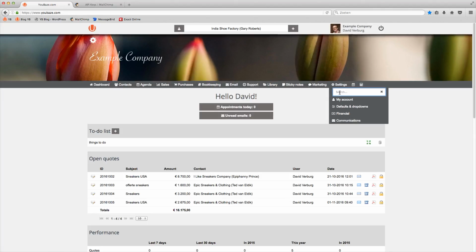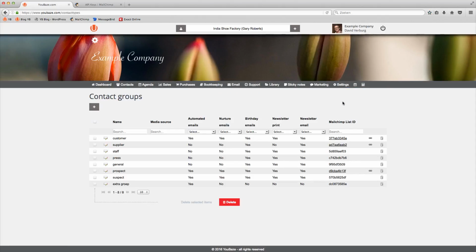So what happens behind the scenes? Let's get a little closer and go to groups in your settings. Type groups and choose manage contact groups. So you see now that all of your contact groups have been connected to a MailChimp list, and each list has got its own list ID. If the list ID is underlined, this means that this list holds a number of your business contacts in YouBaze. So if you click on it, you will see which contacts that are.